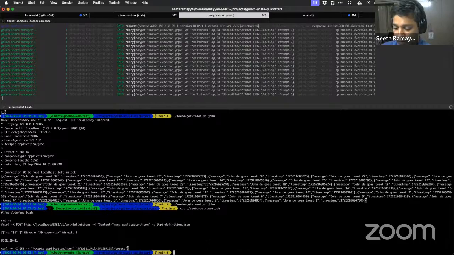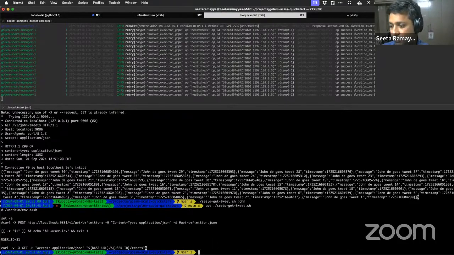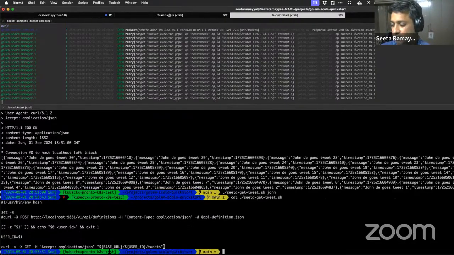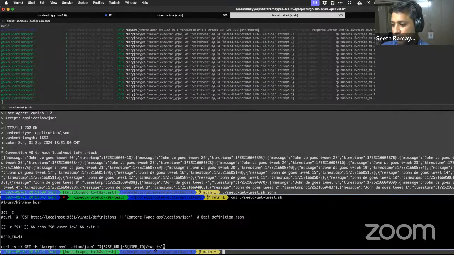I hope you are seeing this. The base URL is nothing but the URL which we are talking about. User ID is user ID, and tweets is the endpoint I'm calling.